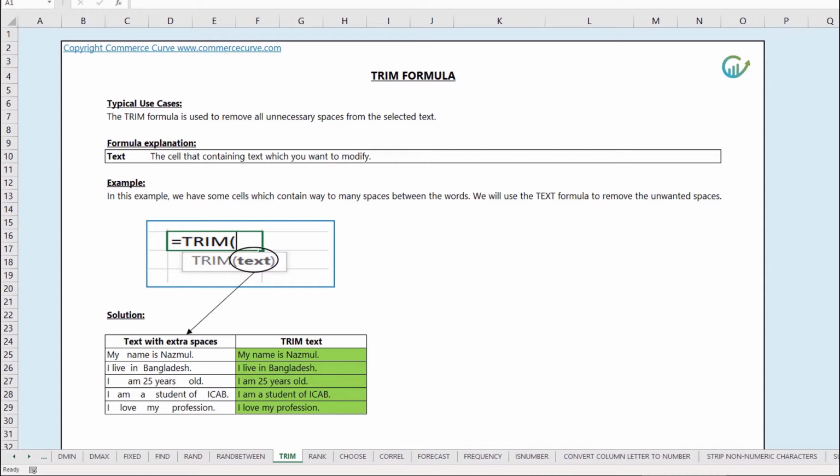In our example, we have some cells which contain way too many spaces between the words. This is sometimes the result of pasting data from a different source, like a web page or a different file. Or if you're exporting data from a general ledger system or other source system, then sometimes the data is not clean and needs to be trimmed. We will use the trim formula to remove the unwanted spaces in this case.